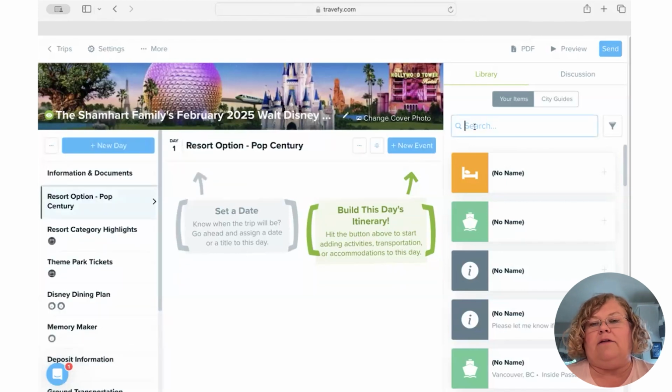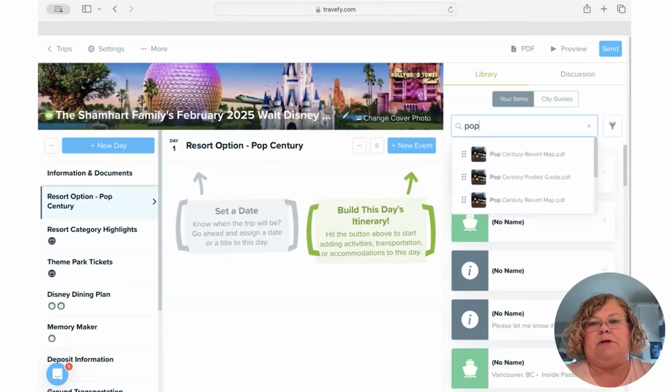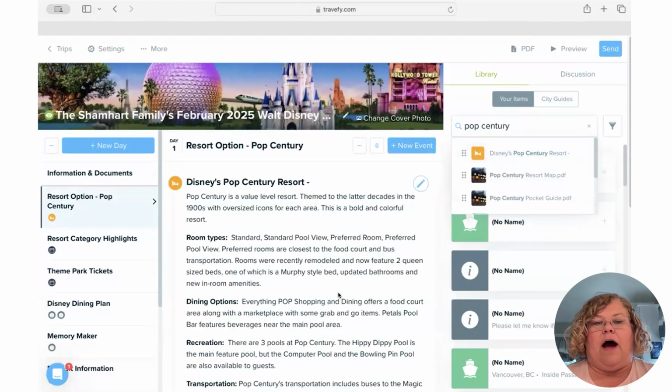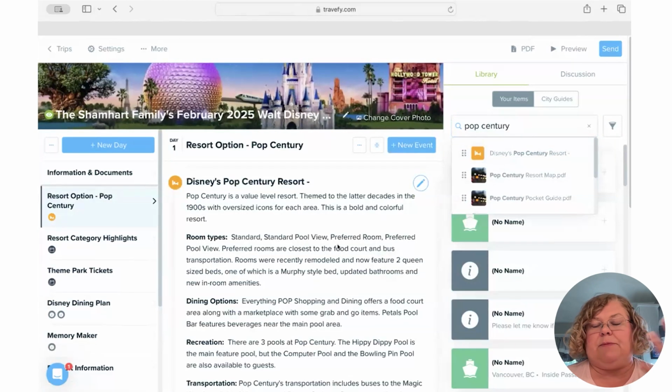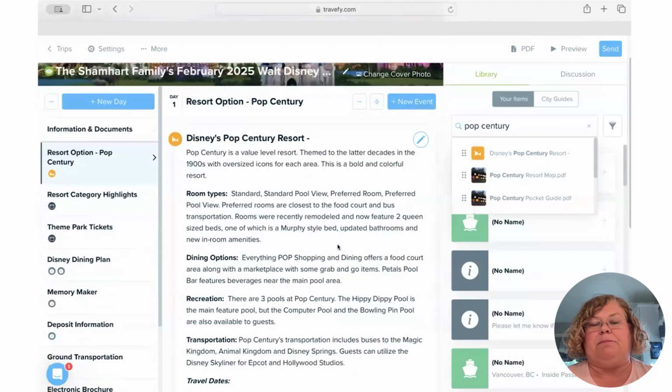And I have all of my resorts built as a library item, and I can just pull those in as needed. And I have all of them standardized, which saves me a whole bunch of time. It took a while to build them, but once I got a format that I wanted, it was perfect.